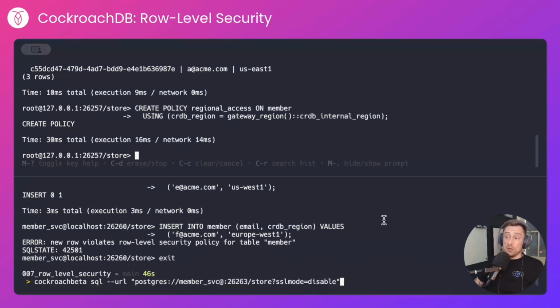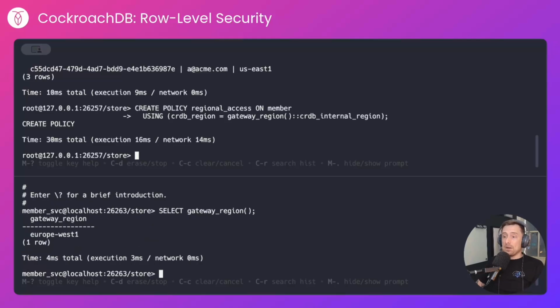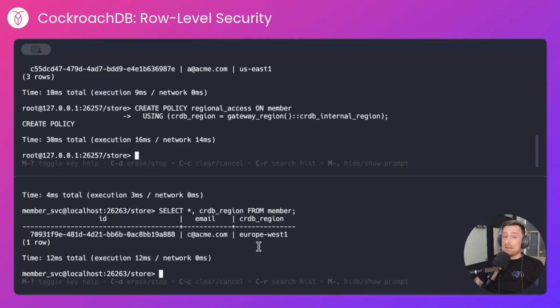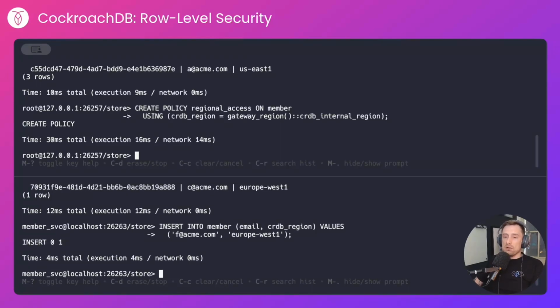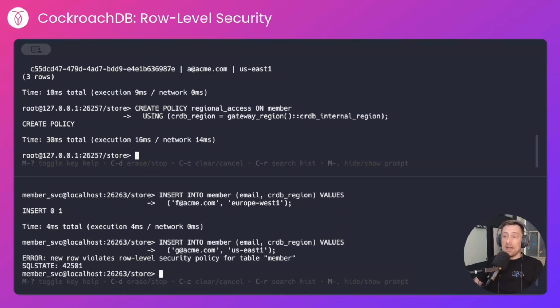If I connect to a Europe node, select the gateway region, we're now connected to a node in Europe West 1. I can only view data for members in Europe West 1. As before, I can insert data for members in Europe, but I can't insert data for any other members.